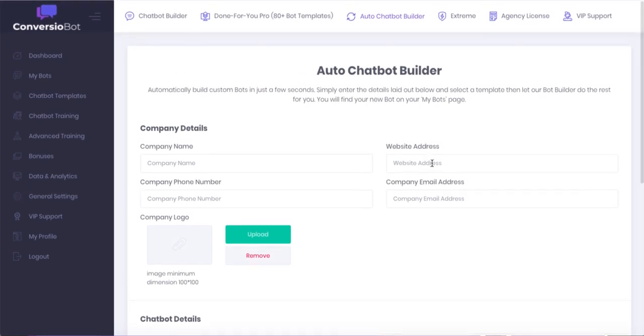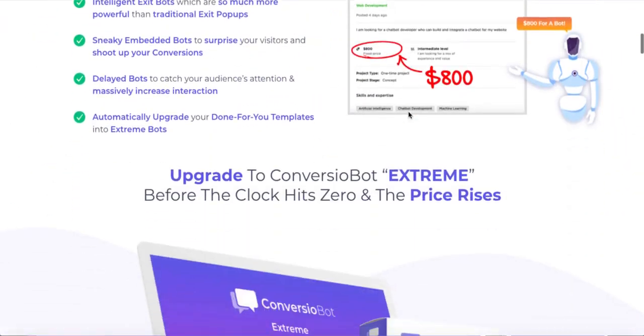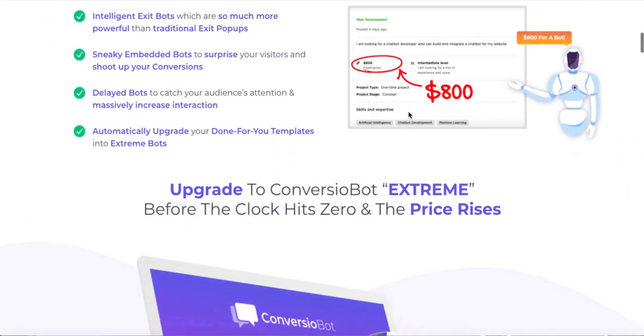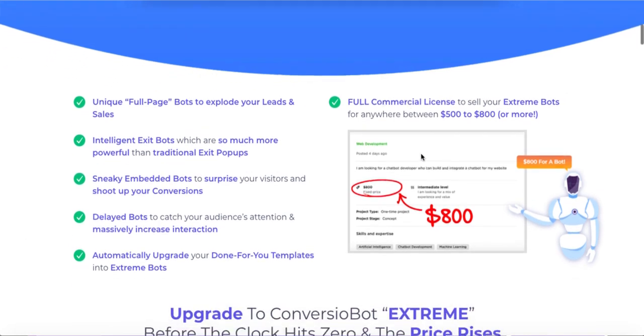So really, really good, and saves a lot of time. Next up is the extreme version. Now this is really cool. It allows you to create several different types of chatbot. So if I just show you an example of those various types of chatbot.